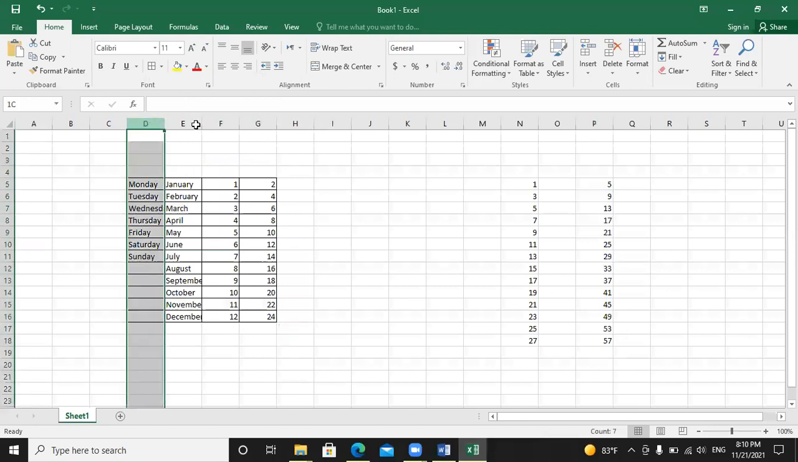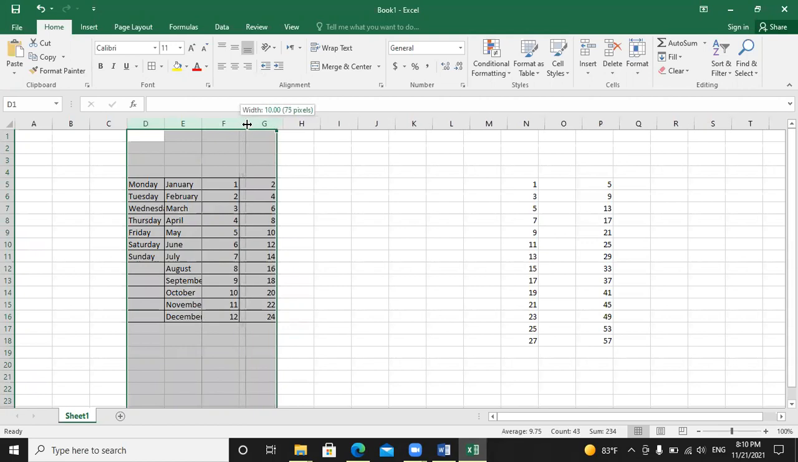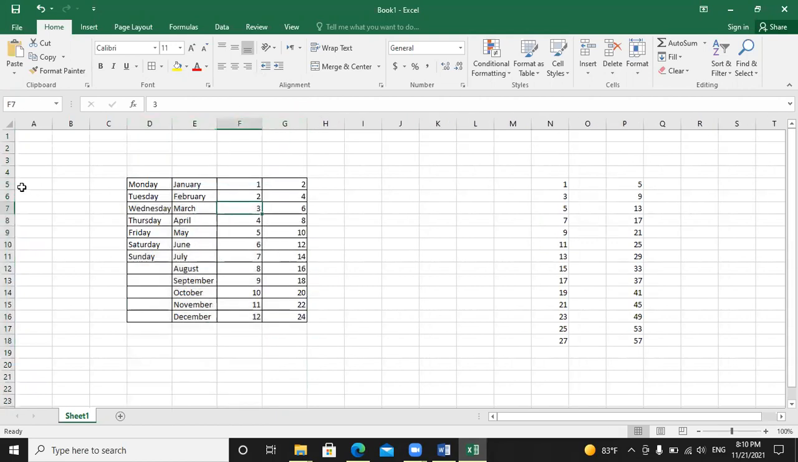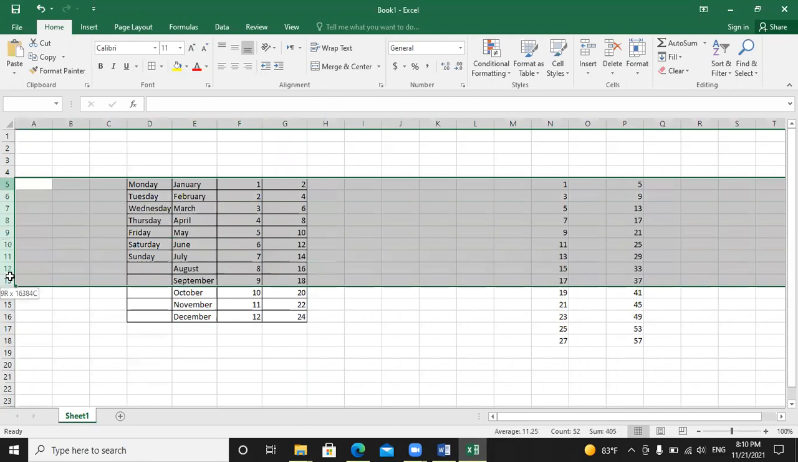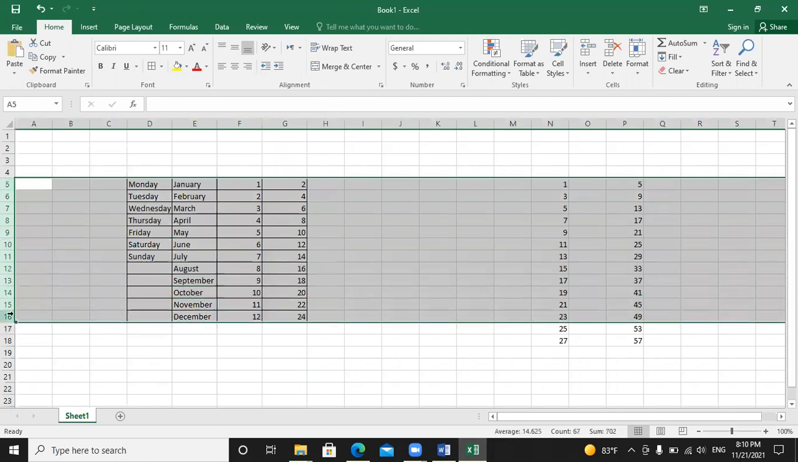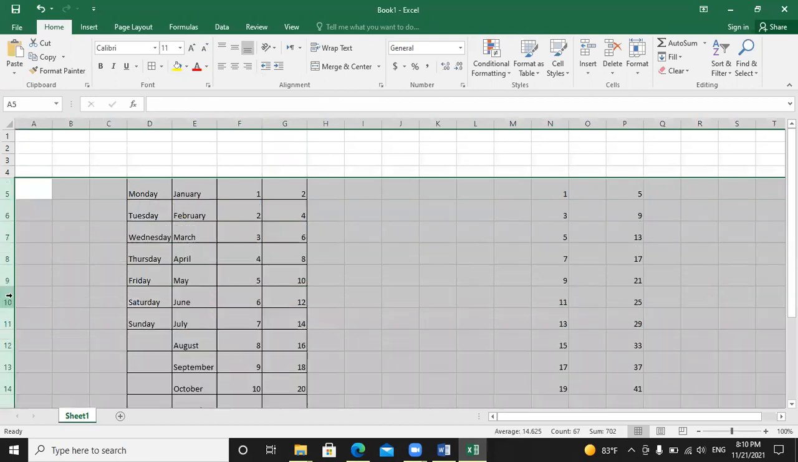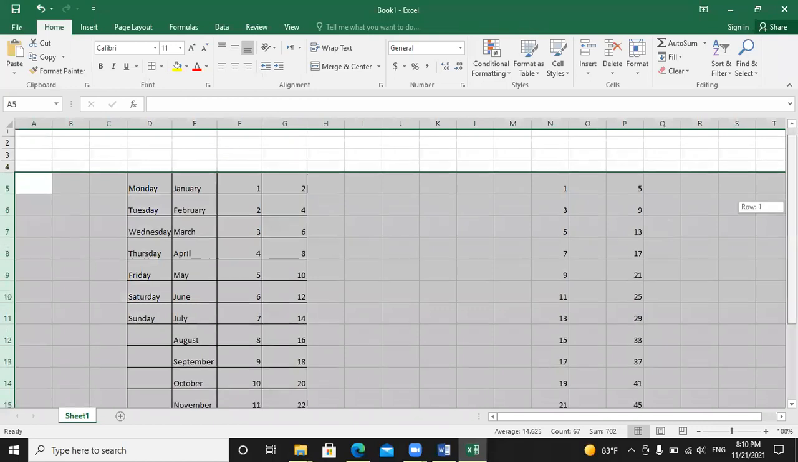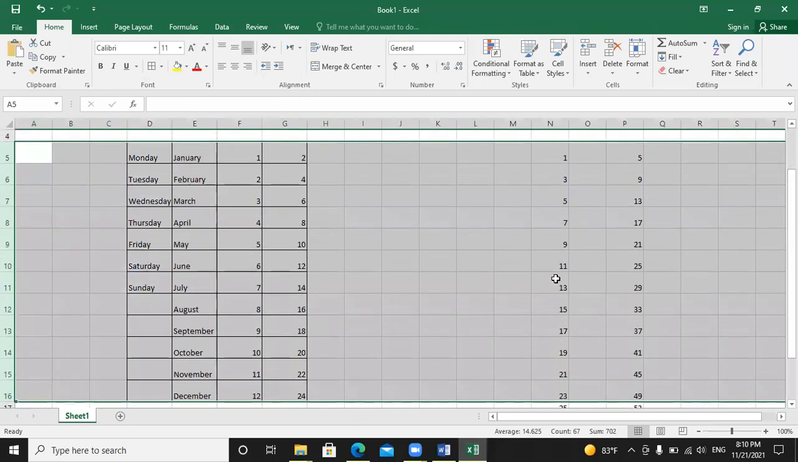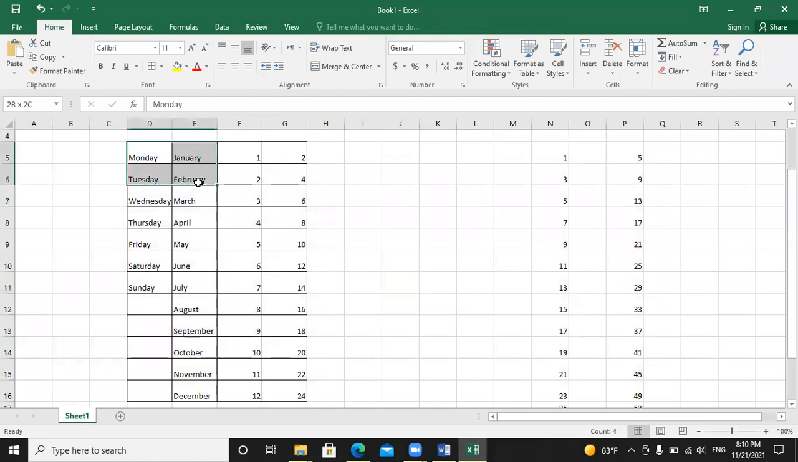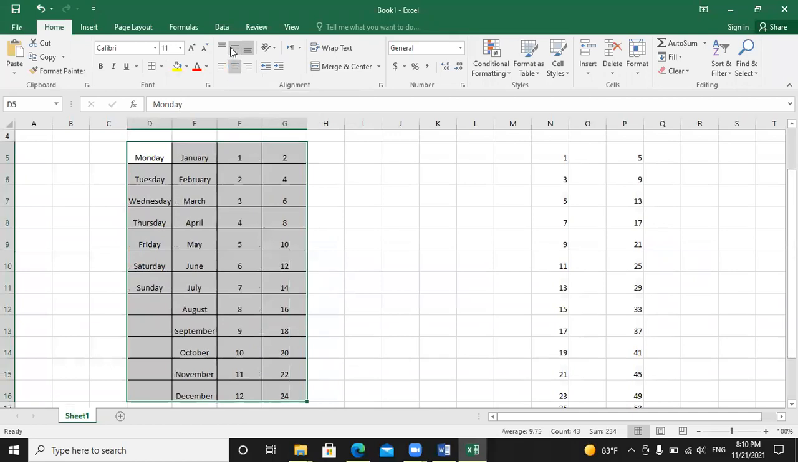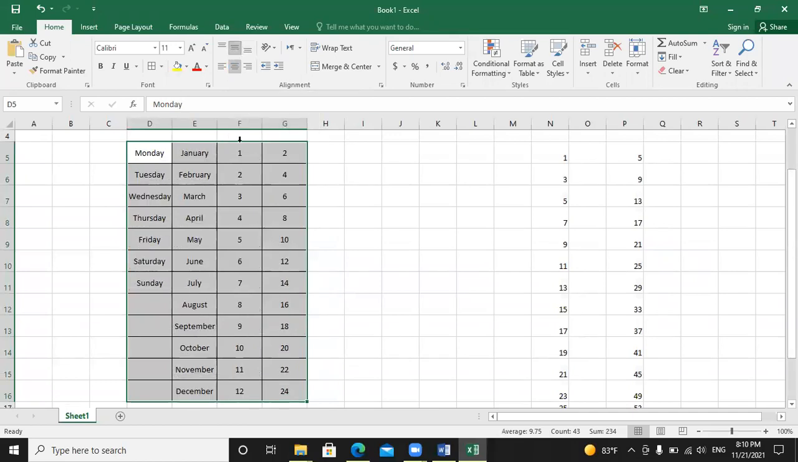I can increase the size of the table. So I'm increasing the size of the table. I can make it a little bit bigger. You can see here I can increase the size. After that I can keep them in the center also. So what I will do, from here center, and from here also middle align. Now all my text is in the center.